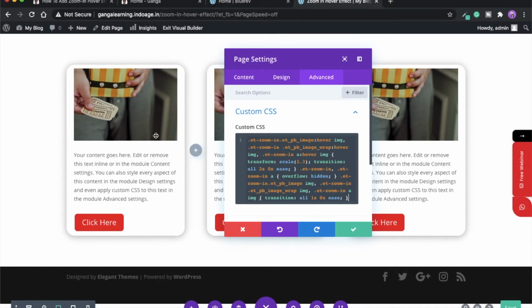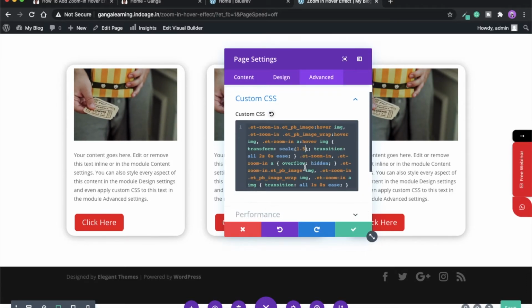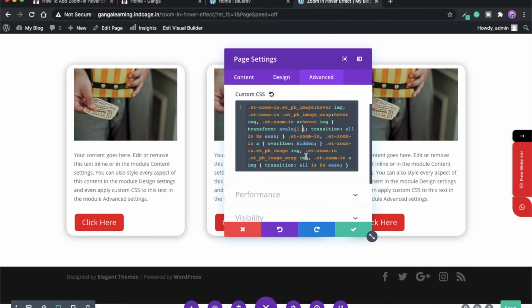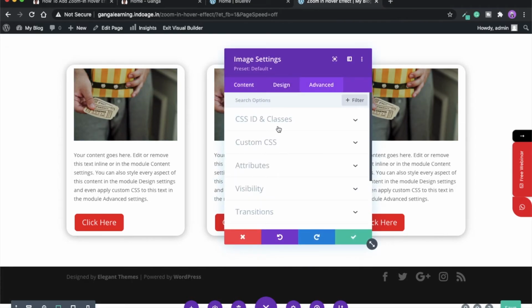Now as you can see, we have got this cool zoom in effect on our image module. You can play around with the scaling, like if you want to add more scaling, or if you want to increase the time, you can do that. You can play around as per your requirement with this code. And now let's add the class to the remaining image modules also.